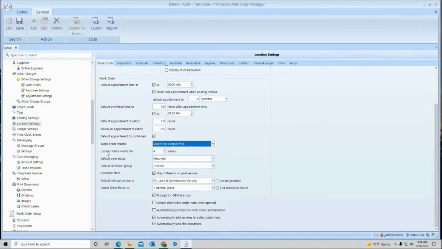Look up future work. Anytime I write a work order, the system will automatically search in the future for any future appointments. So you might be writing a work order today, but you might have an appointment coming up in a couple of days for that customer, and you can use that instead. And you can actually go up to 16 weeks out into the future.